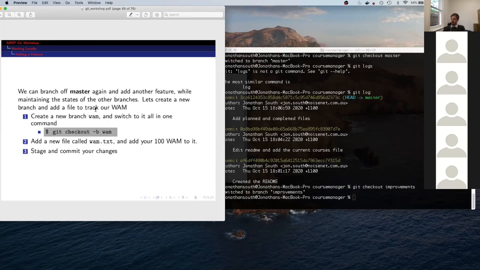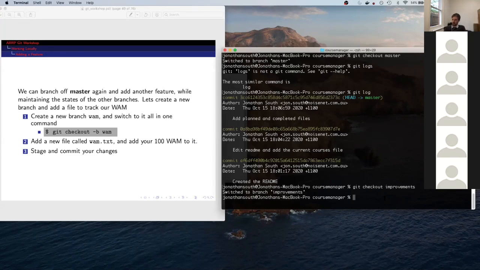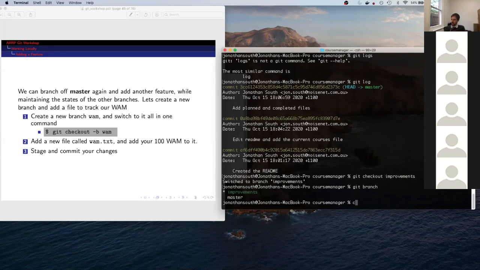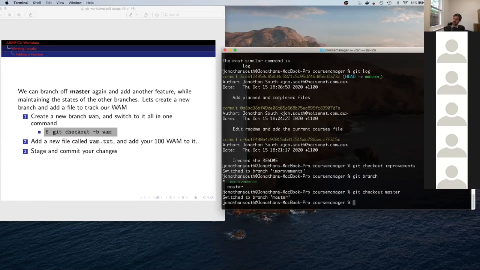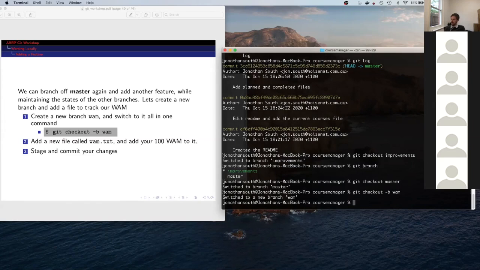Let's go back to master and create a new branch. So if I see what branch am I on? I'm on improvements. I'm going to go back to my master branch. So this could be a case like if you're working on your code, you just want to make one little change, commit it. You don't want to make any major changes. It's not developing a new feature, just making one little thing. We still might want to branch off it again. So we're going to create a new branch. I'm going to use a -b flag so I create it and change to it at the same time. So change to that WAM branch.